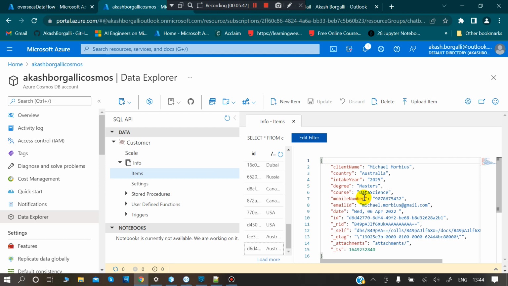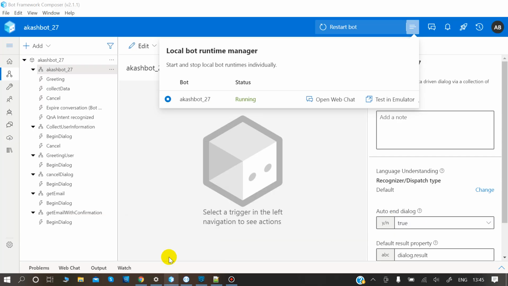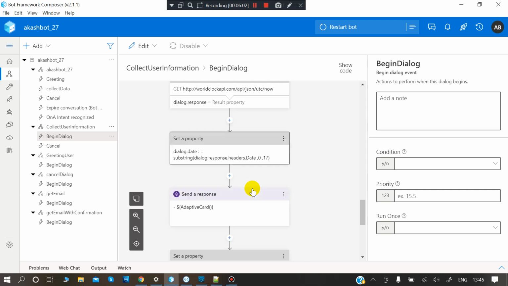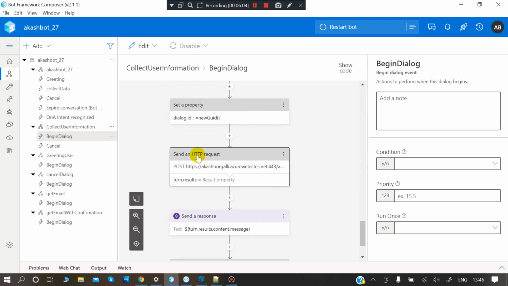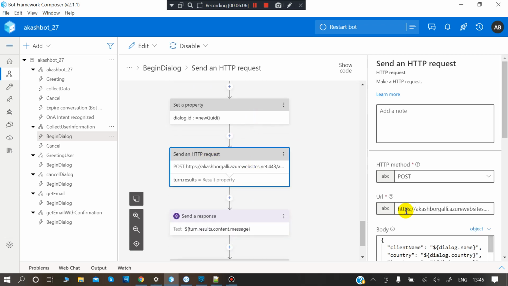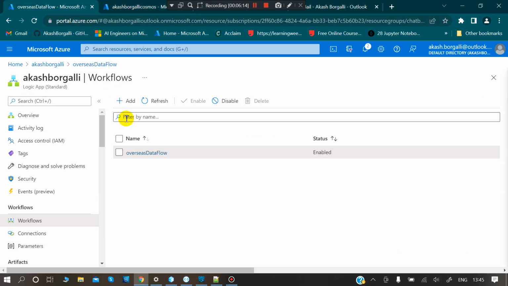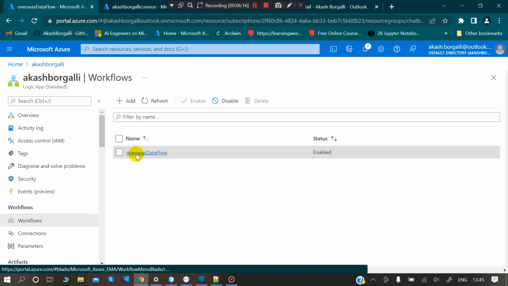Now, how am I connecting this chatbot with the logic app? Let's see that in our code. In our collect user information dialog, right here, I send an HTTP request, where I have passed this particular URL. So where am I getting this URL from? Let's see from here.